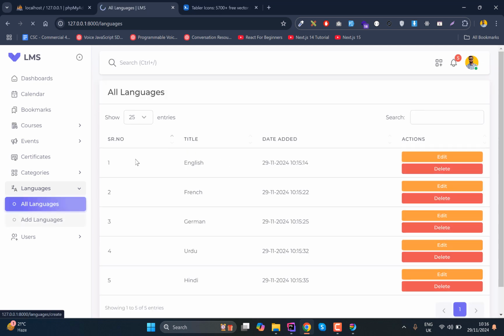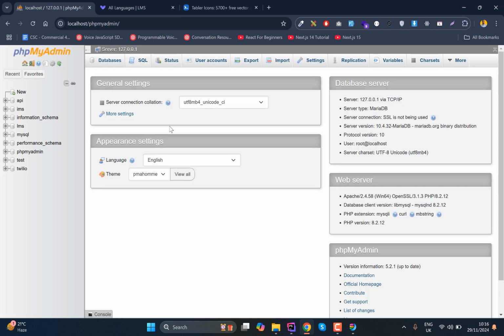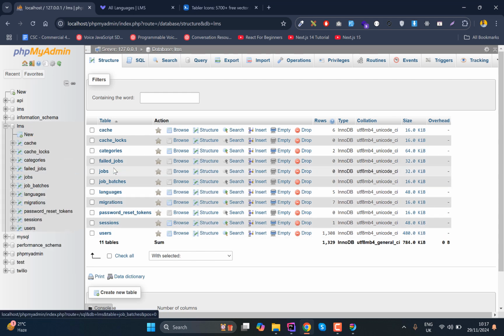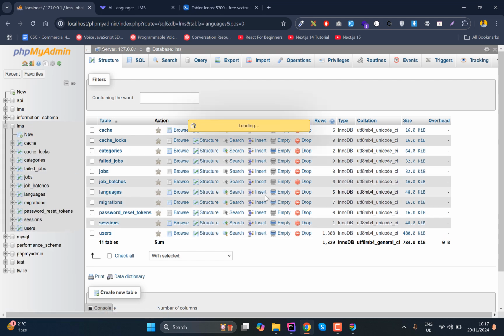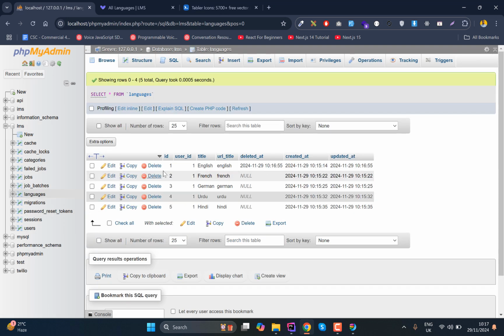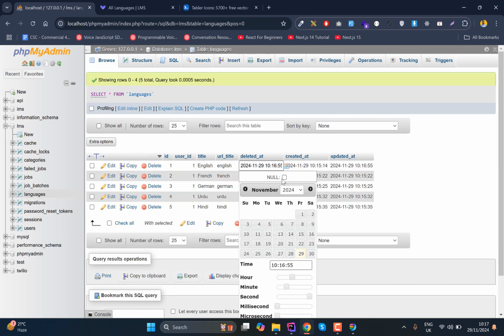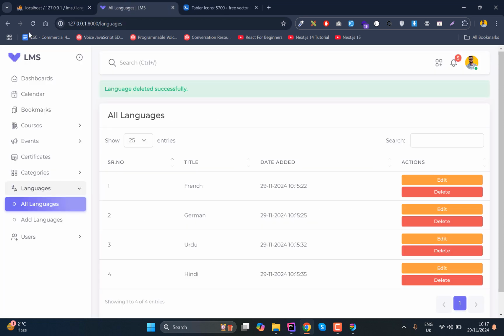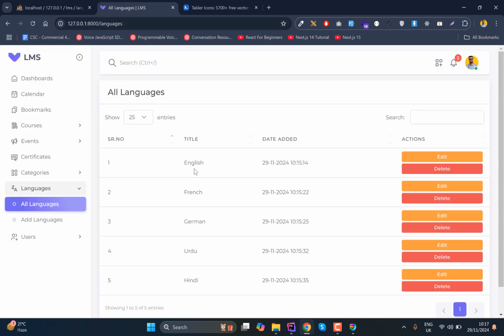Finally, we need to test if the delete works. So the English is deleted, but if we take a look at our LMS database, in our languages table the English should not be deleted from here, and that's correct. Now if I just put deleted_at back to null and reload the page, you can see English is back. So we now have everything set up.